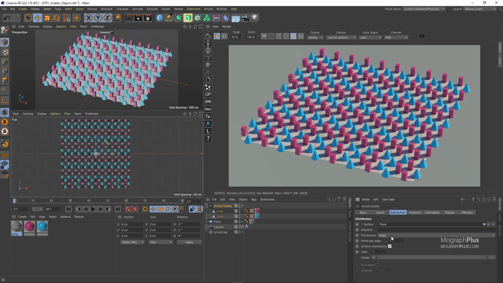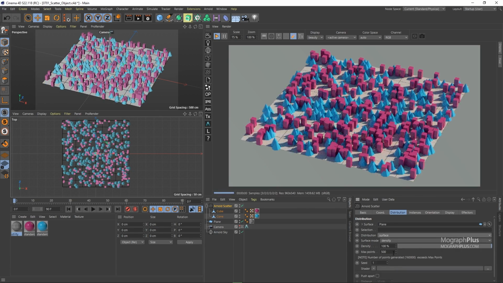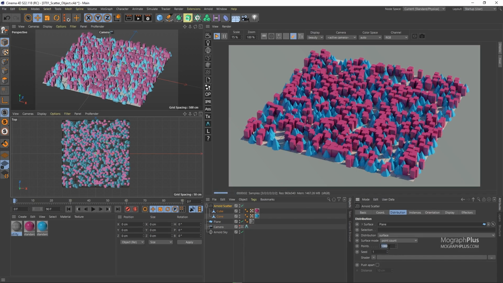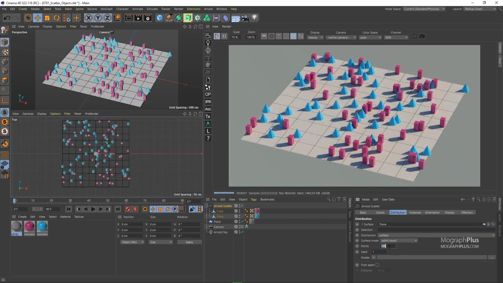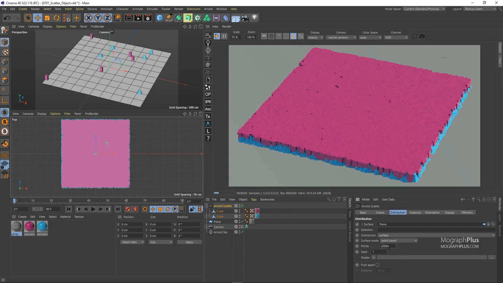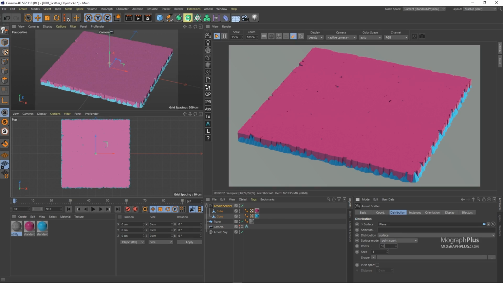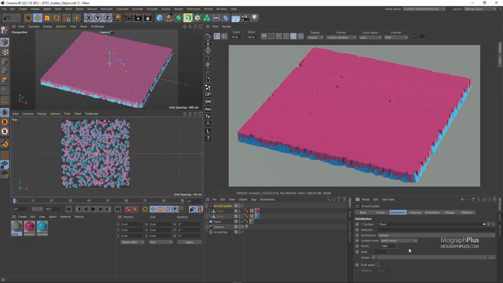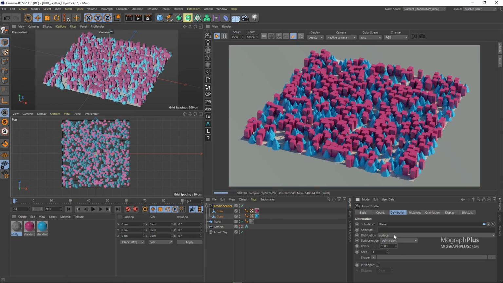In the surface mode, you can control the distribution of the copies based on density or point count. So if I change it to point count, I can define a specified number of copies using this point number. If we change the surface mode to density, the distribution will happen per square unit.